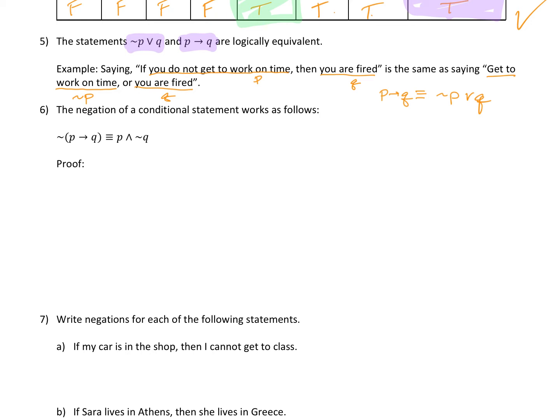The negation of a conditional statement looks like this. So if you want to negate P implies Q, it's logically equivalent to P and not Q. So let's see if we can come up with a non-truth table proof. We're going to use logical equivalencies that we know and try to write a proof that doesn't involve a truth table.